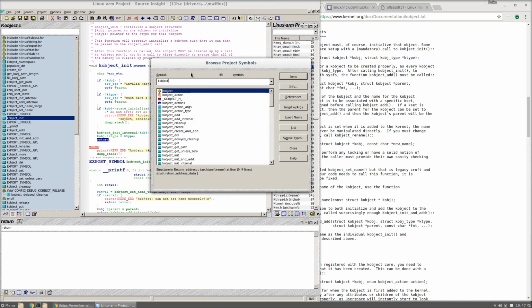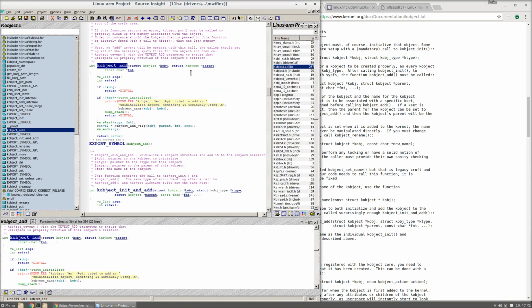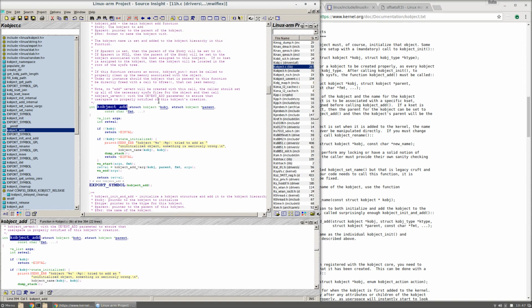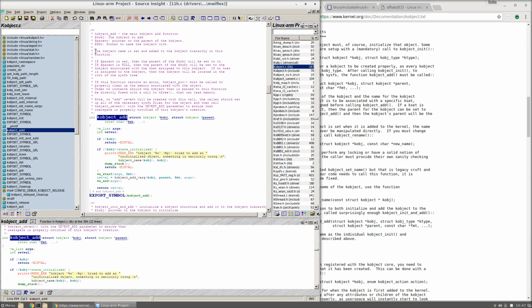So kobject_add. Okay, so in this case, let's just real quick go through this documentation. The kobject name is set and added to the kobject hierarchy in this function. If parent is set, then the parent of the kobject will be set to it. If parent is null, then the parent of the kobject will be set to the kobject associated with the kset assigned to this object. That is interesting.